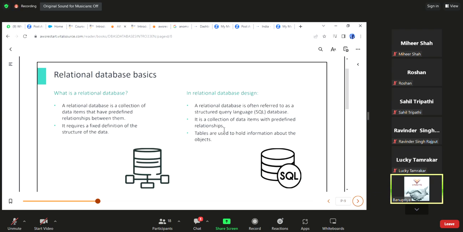The main reasons why we use relational databases are that they support structured query language, SQL, they ensure data integrity, and they support transactions. That is why we are using relational databases.